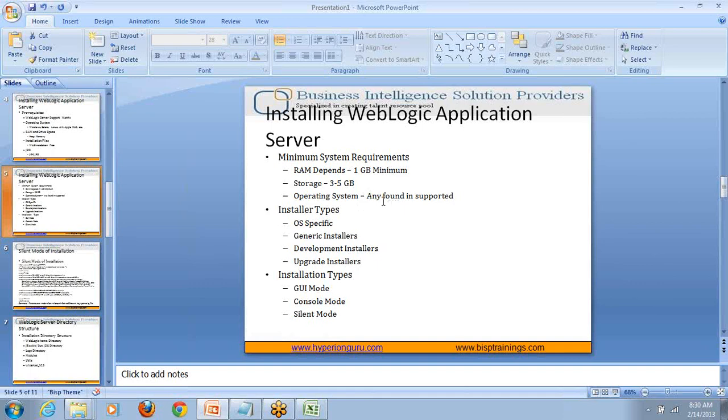Operating system: any operating system which is found in the supported matrix, you can take it. Windows 7 also works, and AIX is there, Linux is there, Solaris is there, HPUX is there. There are many different operating systems. You can look into the supported matrix and make sure yours is present.